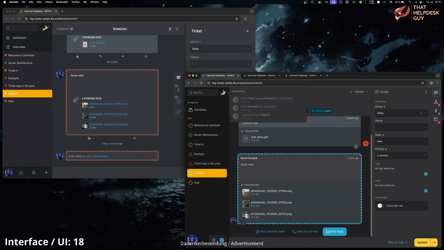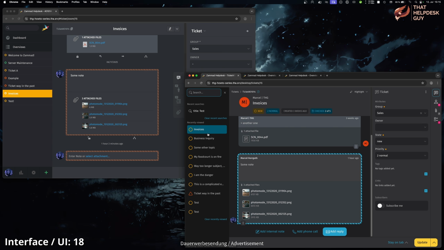The notification area still has the same place as you're used to. What's new is the behavior of Zammad's search function. It will show you a list of recently viewed objects. It will also show you a list of recent searches. These recent searches can be reused.